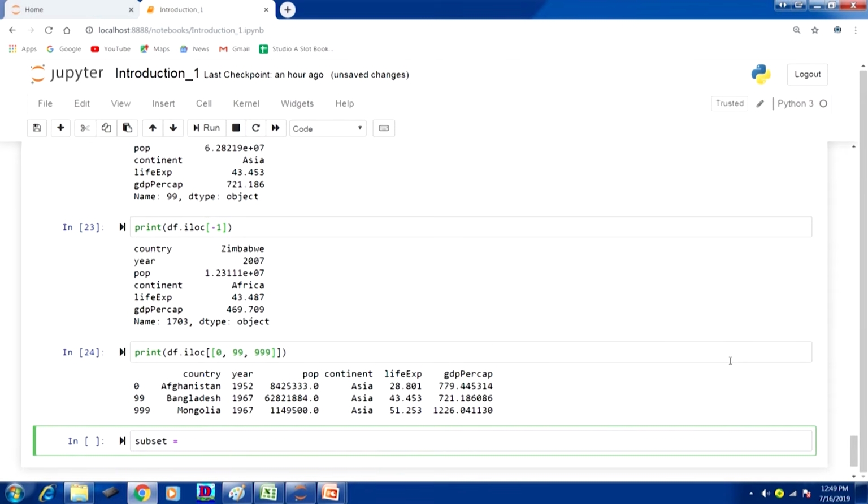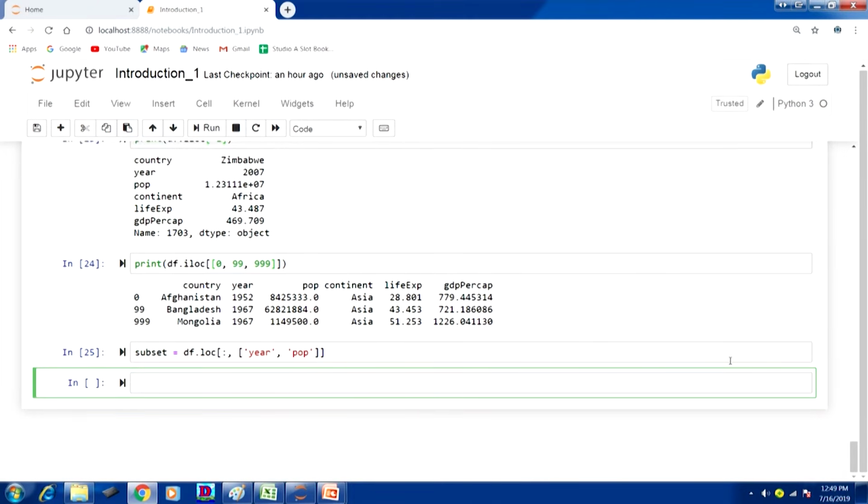Subset is the object, because df is the initial object which has all the details. Now I am going to fetch only a few columns from the df object and save them in the name subset. Subset is the object. So all the rows, but I need only the year column and population column. So I am going to type, I want to see the first 5 rows.